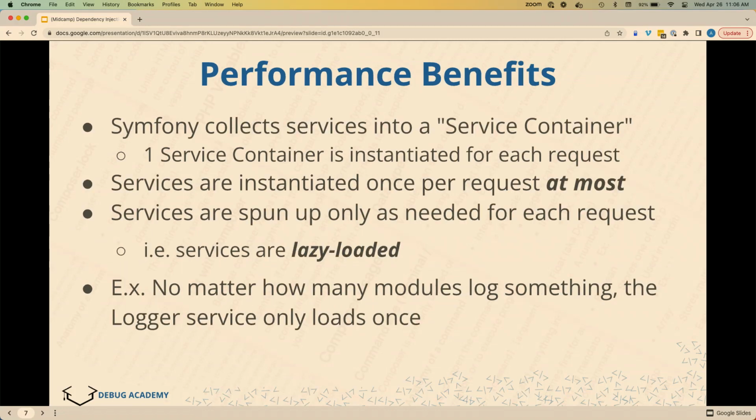Now, why do we use services? Well, services are inherited from Symfony. So Drupal 8 was rewritten on top of Symfony. And what Symfony has is this service architecture, which comes with something called a service container. And the service container exists for every request. Think of it as like a bucket for all the services that have been called upon in the current request.